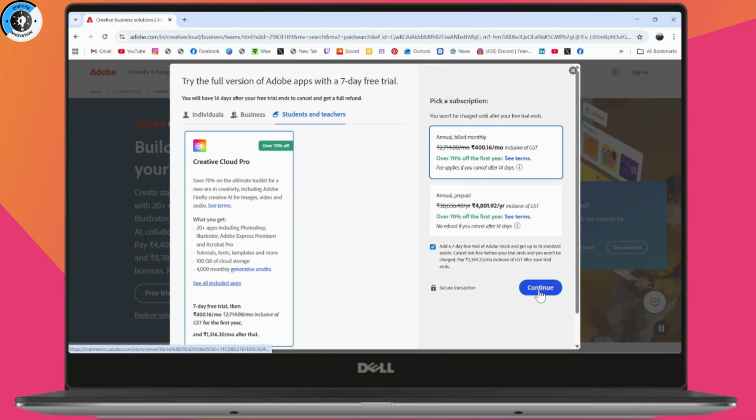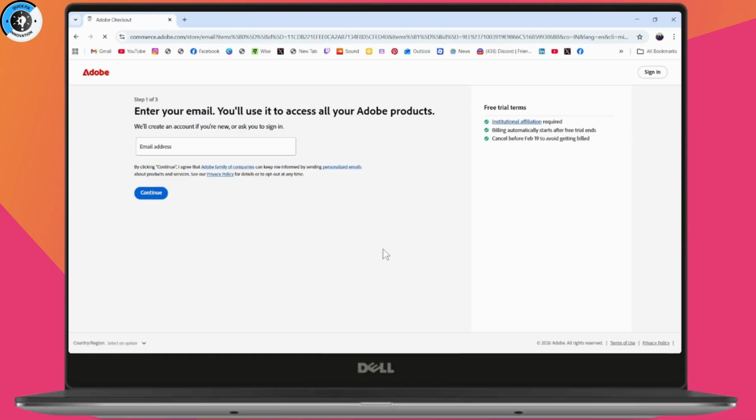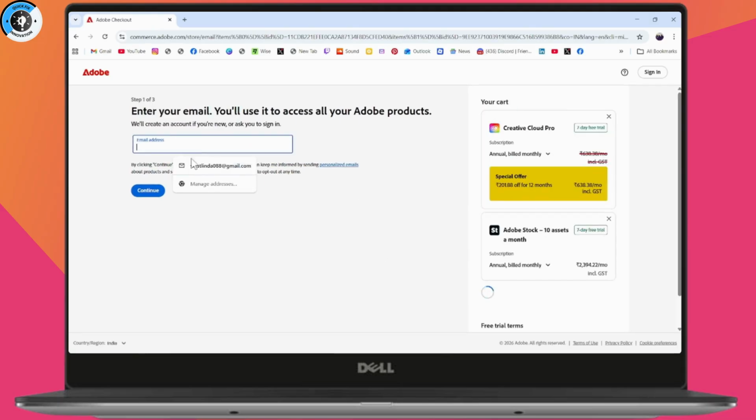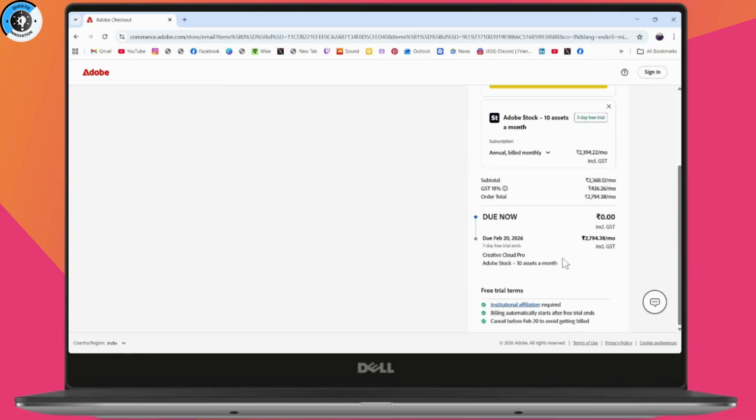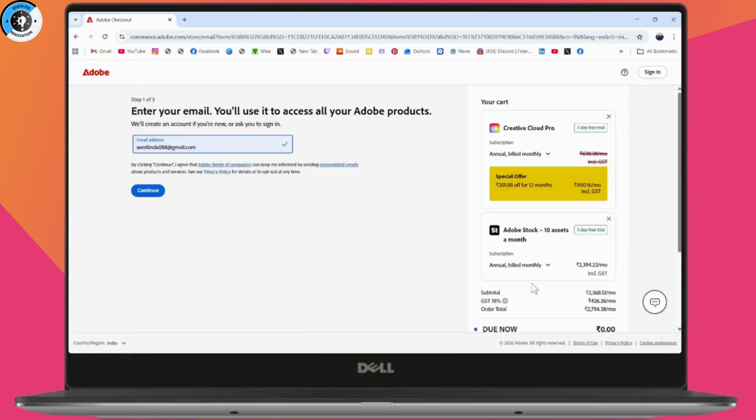you need to go with continue, which will be on the bottom right. Once you click on continue, wait for a few seconds and then enter your email address. After entering, go with continue, which will be on the bottom. Sign into your account and then add your payment method and go with continue, which will be in the bottom. And then your Adobe Photoshop will be downloaded.